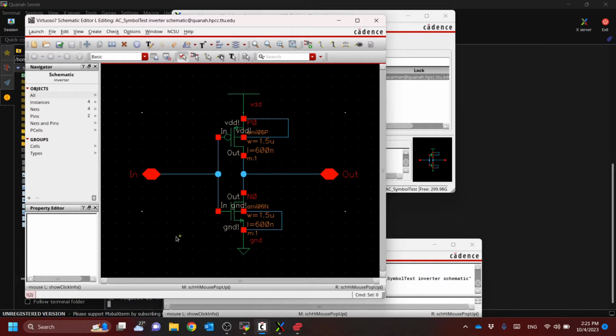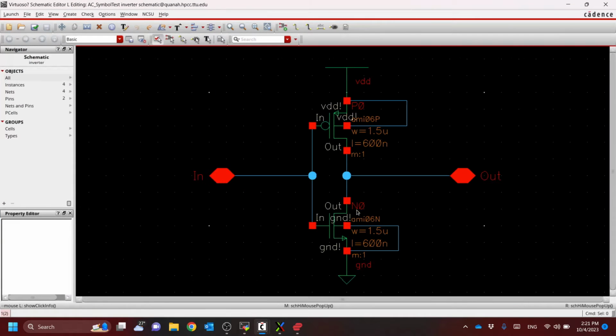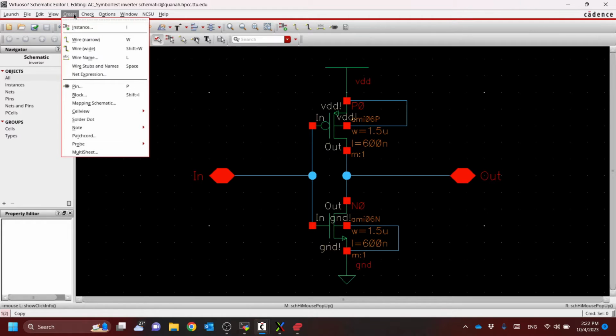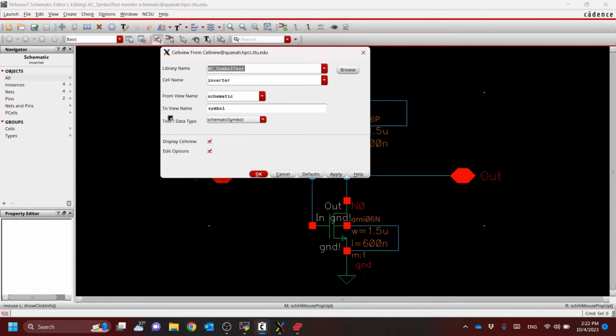So to get started making a symbol, I'll go ahead and maximize this screen, press F to bring it all into full screen. What we're going to do is start off by doing Create, and then we're going to go down here to Cell View. So the symbol is a whole other cell view. So we're going to start off with Create Cell View. We're going to create a cell view from a cell view.